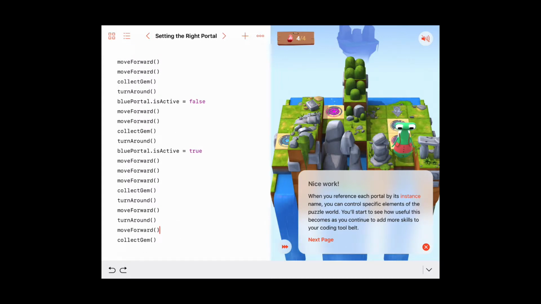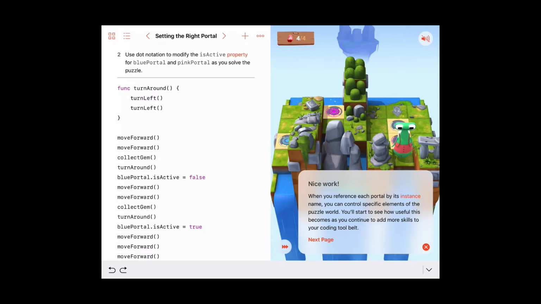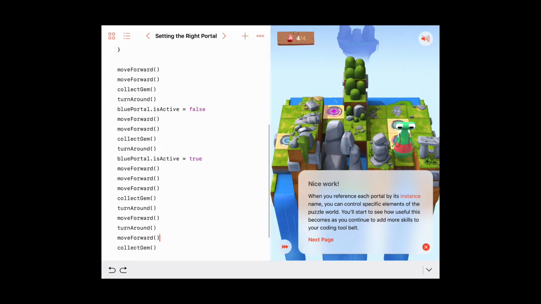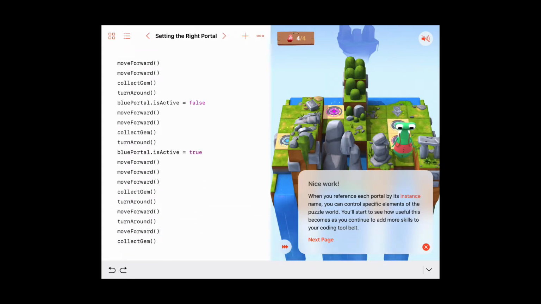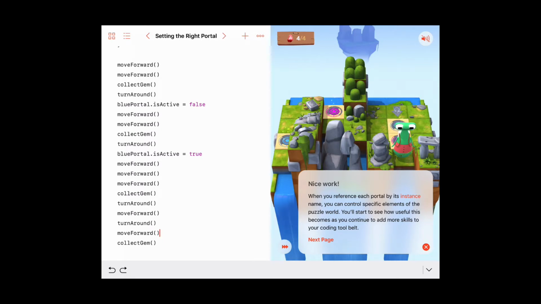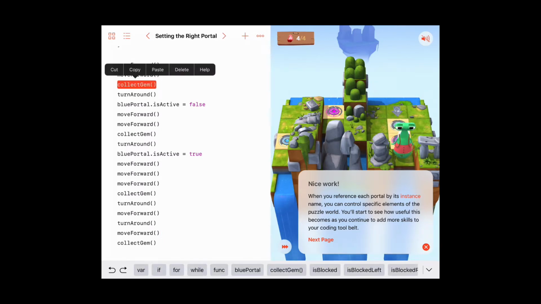A good way to do that is to check if we repeated any sequence of commands in here. Just like in our turnaround function, when we repeat turn left, we'd rather have that in a function. So if there's any other places that we repeat code in here, we could maybe turn those into a function and clean this code up a little bit. There is some repeated code here, where we move forward and collect gem. Move forward, and collect gem. That shows up a couple times.